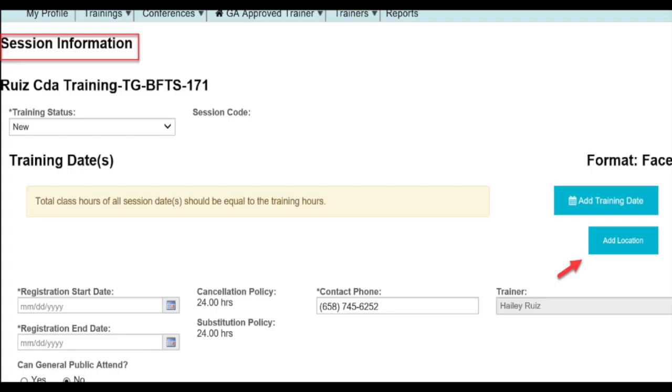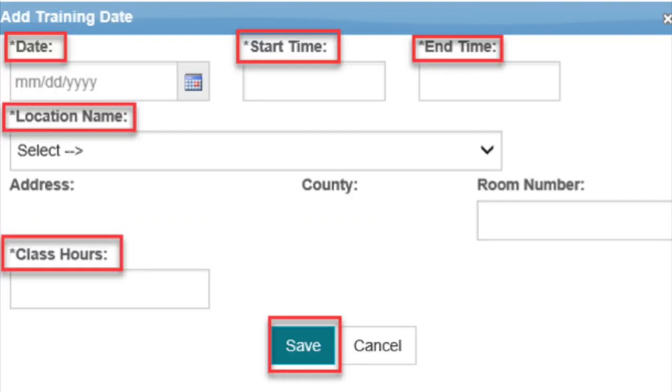After I've added the location, I click on Add Training Date. Here, I enter the session date, the start and end times, and the clock hours. The location I just entered will appear in the drop-down list, and I will select it. If there's a room name or number that I'll be using for the session, I'll enter that here. After I fill these out, I click Save. Now I'm back to the session information screen.